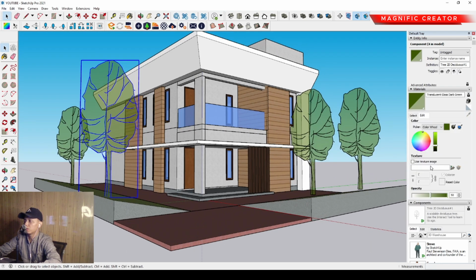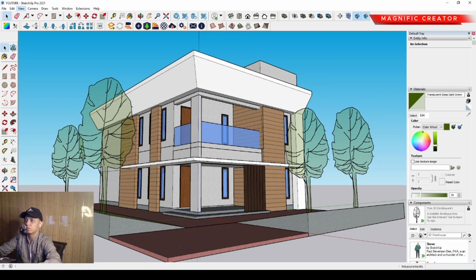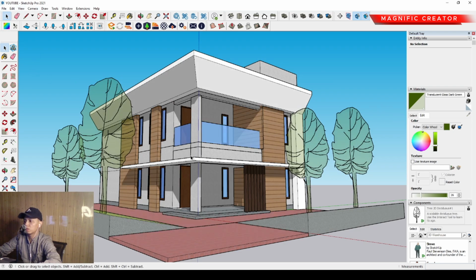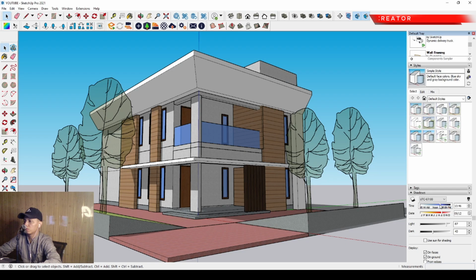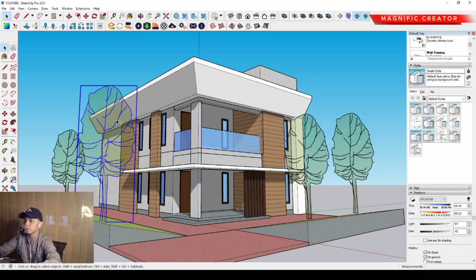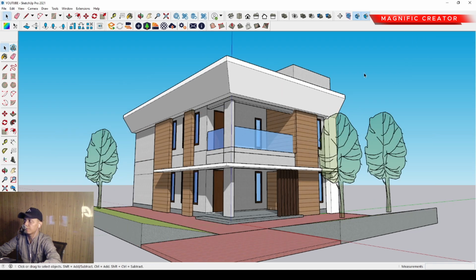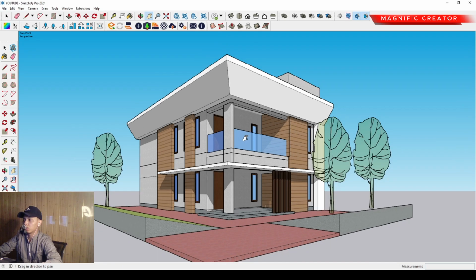Or maybe we can set the opacity to something like this. I think it's enough. Maybe we can just set the shadow so it looks more real than before. We can set the shadow position as we want, just something like this. You can delete it only. And then we can just set the two-point perspective to look more elegant.